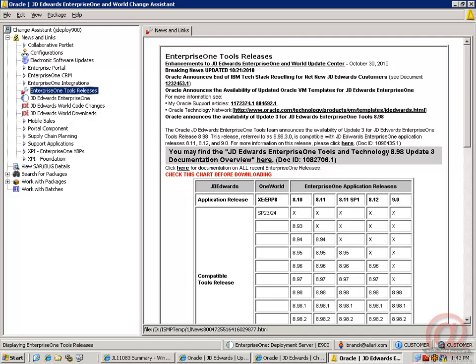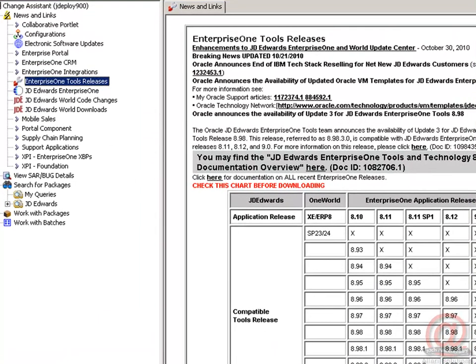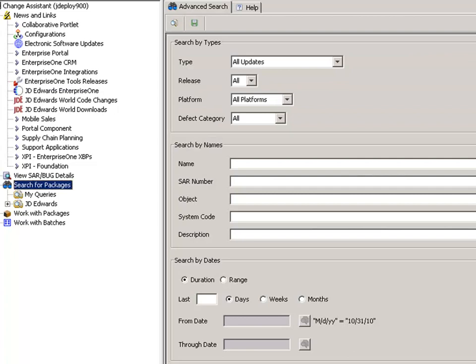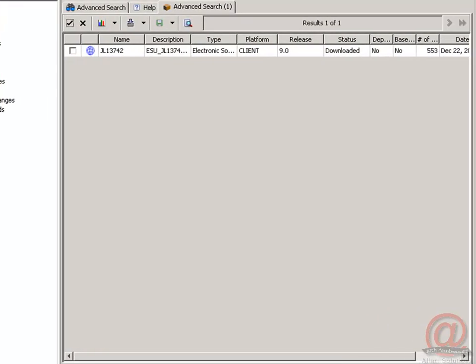The best feature of Change Assistant is the ease it gives you of applying ESUs. No longer do you have to sign into the Update Center, download the ESU, run the executable, then log into EnterpriseOne to apply it. With Change Assistant, it can be done all at once. To start, let's go back to Search for Packages. Here, I am going to enter a specific ESU to search for.